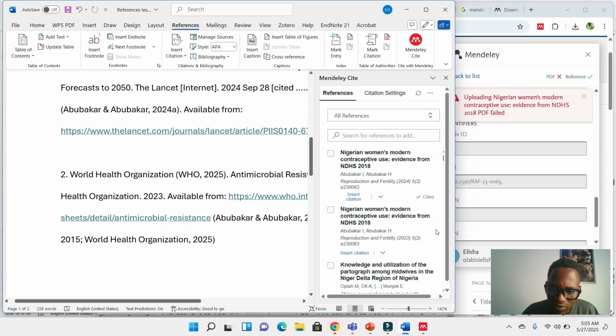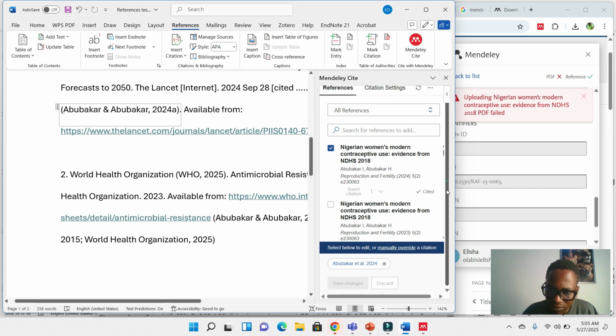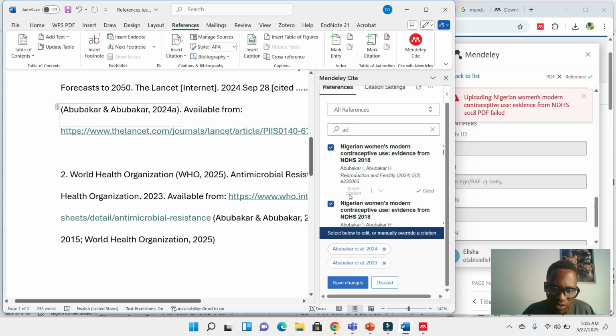So now let's say you want to add another website here. Let's say you want to add two. So you can click that one. Let's say we still have Backend. I want to cite two. Just click on it again. Then save changes. Just click on save changes. You see the two authors will appear.